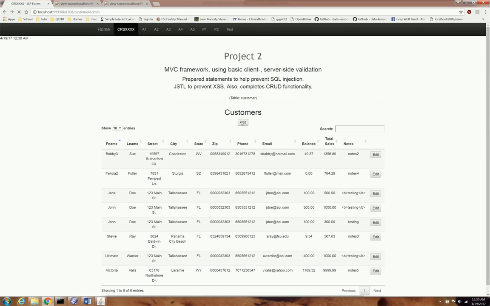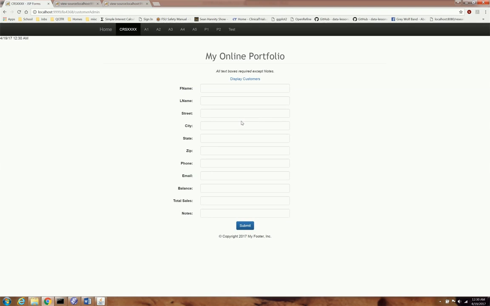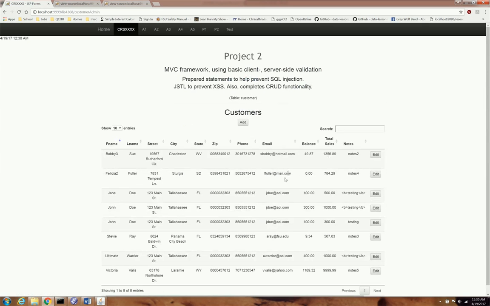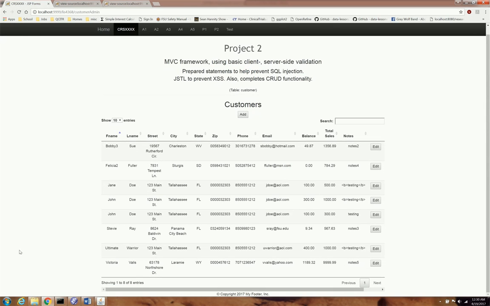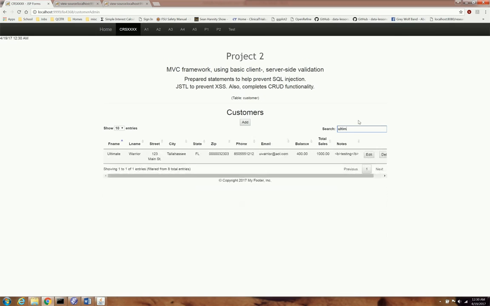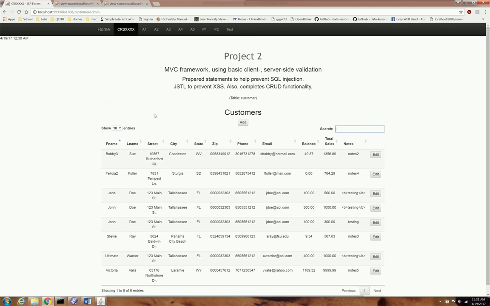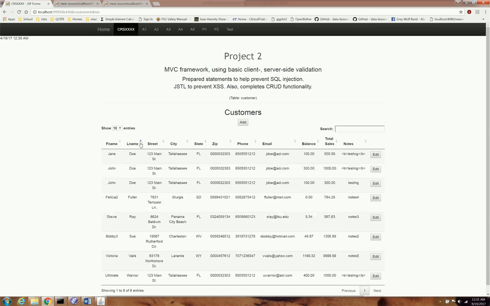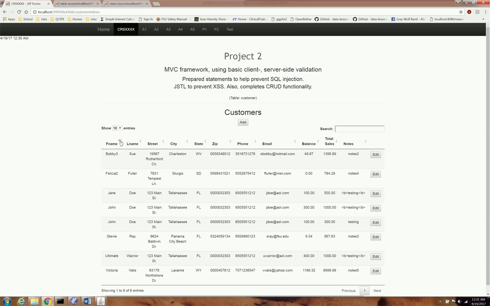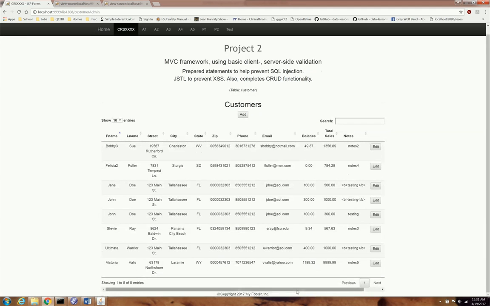I could do add button. That's going to customer.jsp. Here I could do display the customers. And here I see Ultimate Warriors here. I could do a search on Ultimate Warrior. So Ultimate. You see that shows right there. I could subtract all those characters and I see all the rest of the data. I could do a sort by last name. I could do a sort by first name. I could do pagination if I had more than 10 records here, because the lowest number is 10. So I could show the entries.